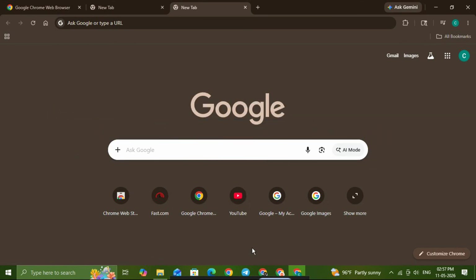First, let's start with the simplest fix. Restart Google Chrome completely. Close every Chrome window and make sure the browser is fully shut down. Then open it again and check if the problem is gone. Sometimes Chrome just builds up temporary memory issues and a fresh restart is enough to clear them.